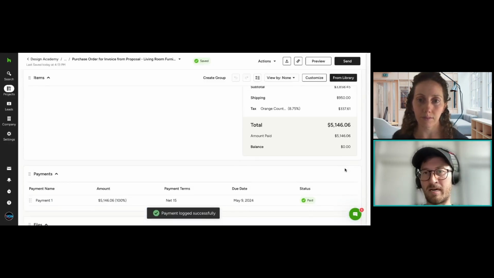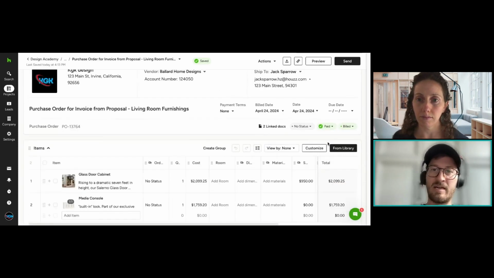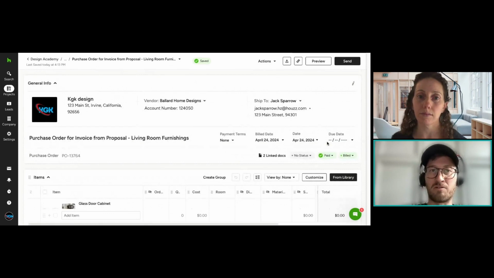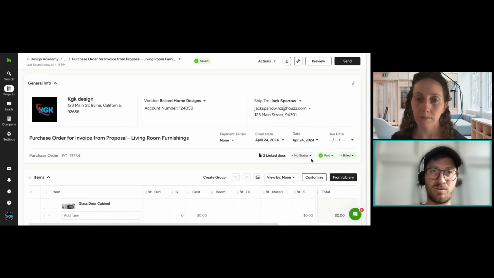And that's going to take my balance that was due and move it into an amount that's paid. And it's also now going to start making calculations in my project that this is an expense. That 51 grand is an expense, so I'm not calculating that towards any sort of my profits. It subtracts that.